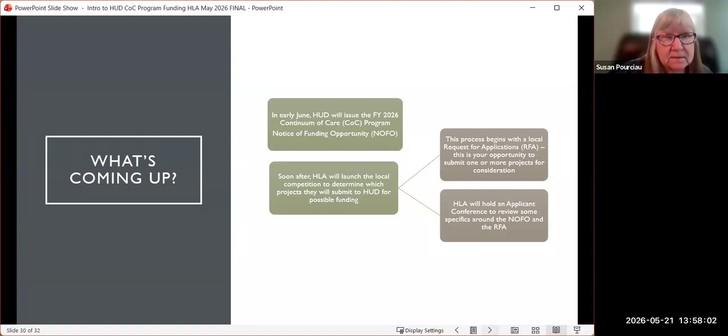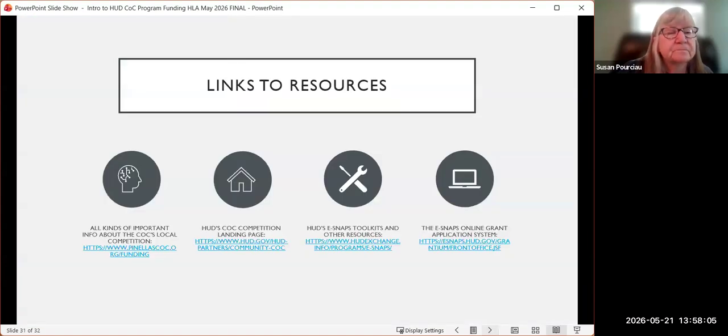All right, let's move to the next slide. Here are some important links. For the Pinellas CoC, there's a funding landing page where you can go. This is where, for instance, the local request for applications will be posted. The link to the NOFO will be posted. The scoring and ranking tools, lots of things will show up on that page when they're ready. There's also a HUD CoC competition landing page where the link is provided on the slide.